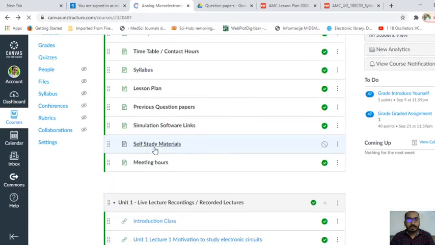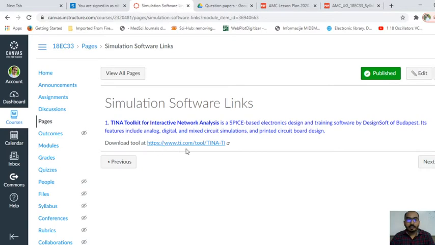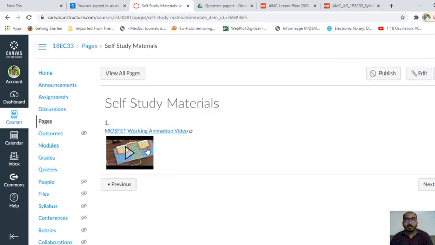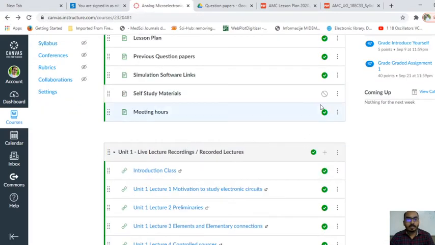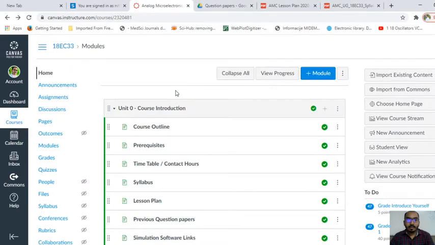And coming to the next section, it is the simulation software links, where I have added Tina and the download link to download the software, and students can use that. And this is a section which is named as self-study, where I will be uploading some videos which can make their understanding easy. This is one animation video showing the working of MOSFET. It is yet to be published. I need to publish it after adding some more videos. And this is meeting hours. Apart from the regular class, students can meet online via Google Meet on Fridays. So these are the contents that I have added in Unit 0.